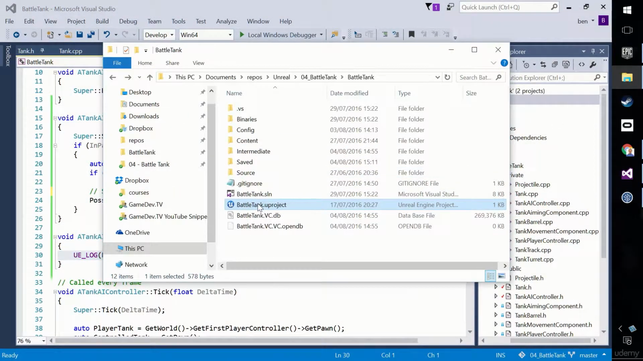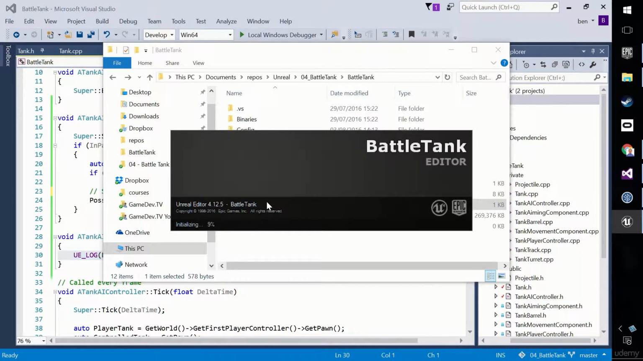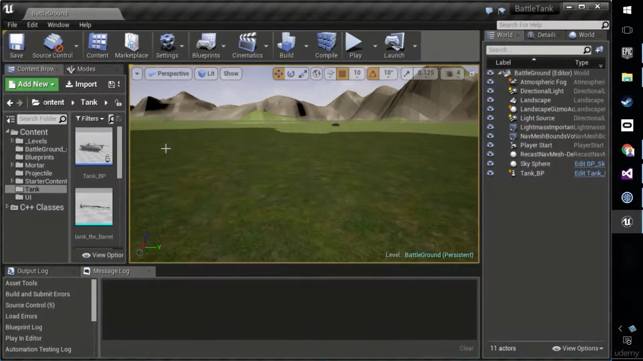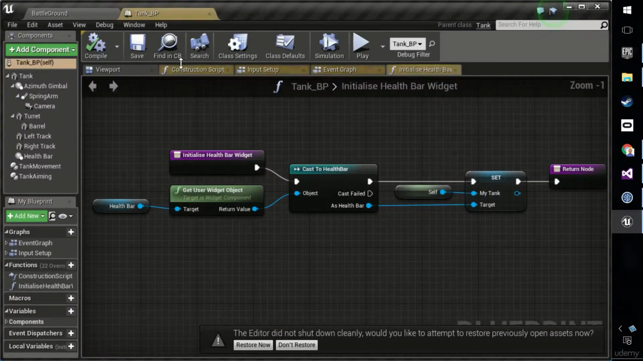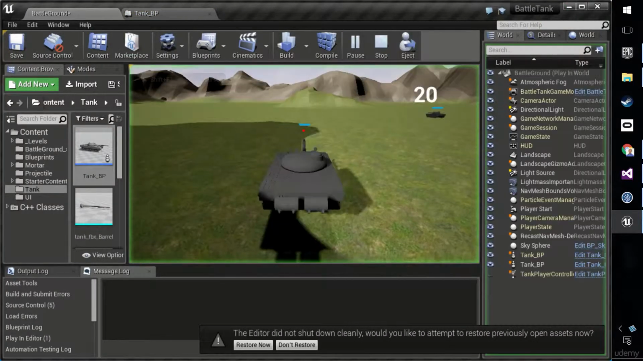It's crashed because we've made a fairly fundamental change to the tank blueprint, and sometimes that causes crashes in the engine, so that's not uncommon. So let's reopen the tank blueprint. I'm just going to make sure it does compile. I'm now going to play the game.